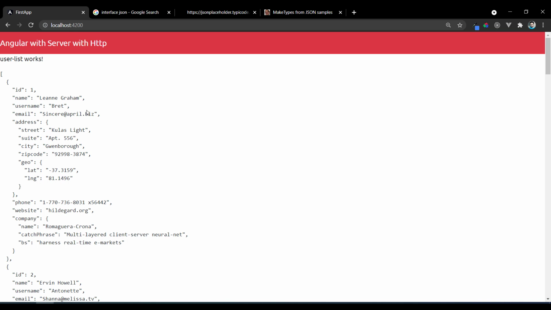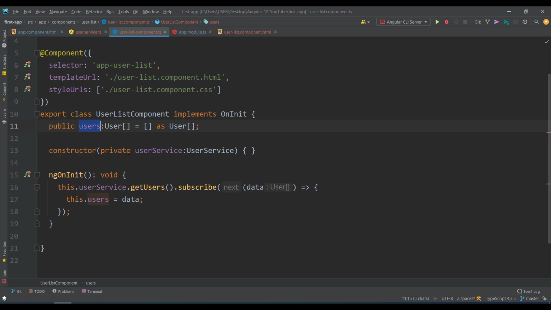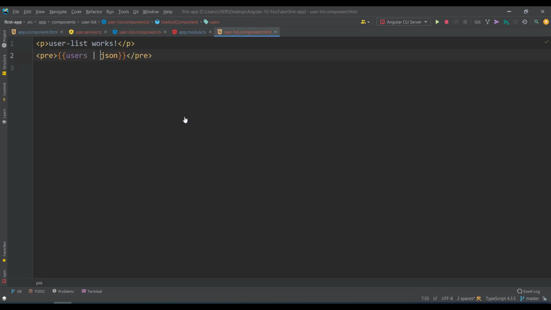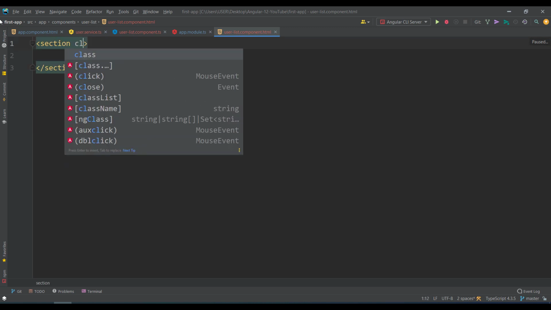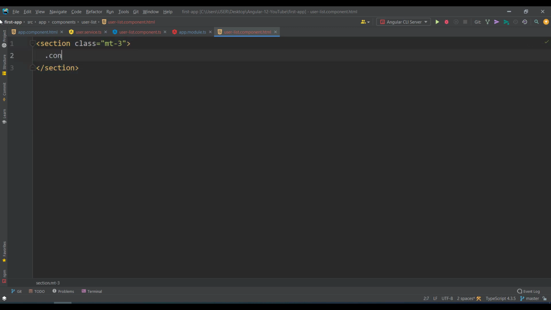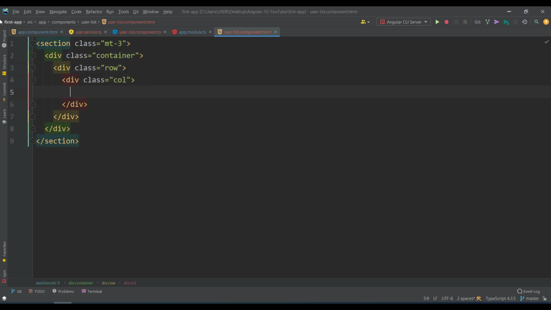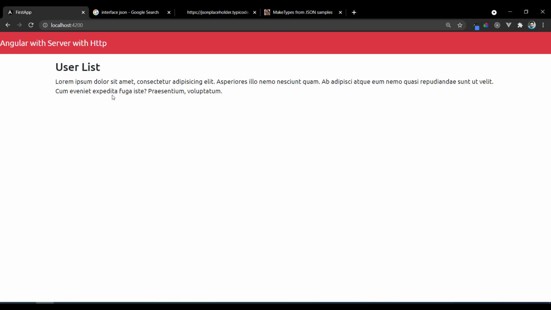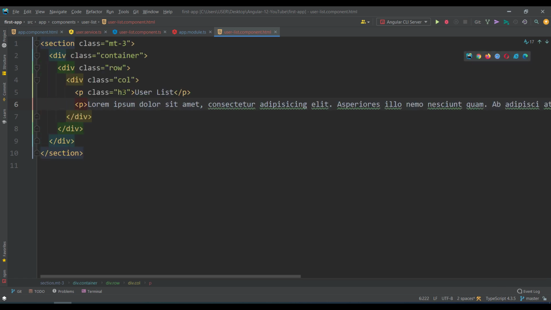I want to have a proper table format. Yes, of course you can do that. You have raw data, you can convert it to a table. So let's do that. I write a section with class margin top 3 and one container, one row, and a single column. Let's say p.h3, user list, and a paragraph lorem 30 tab. And you want a different color, so let's say text danger.